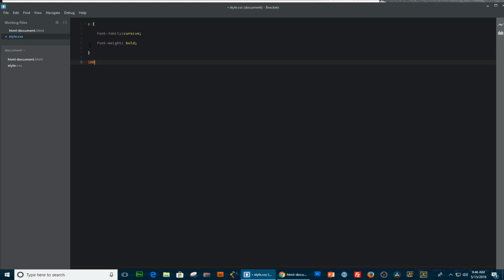So I'm going to say 100, that would be thin. 200 will be extra light. 300 will be light. 400 will be normal. 500 is going to be medium. 600 is going to be semi-bold. 700 is going to be bold. 800 is going to be extra bold. And 900 is going to be ultra bold.